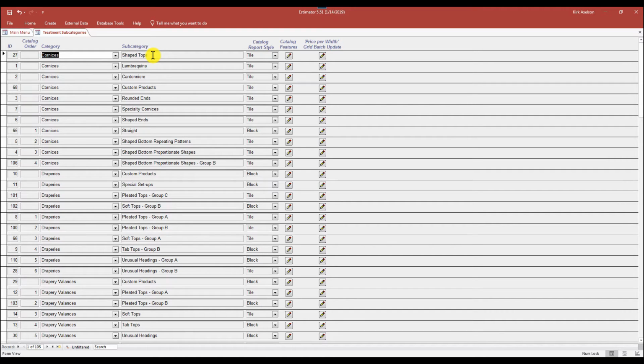Then you have the subcategory, because everything is categorized within Estimator and also Catalog and also our publication. So it's straight across platform. So once you understand all the categories, everything becomes much easier. And now let's go down to here, these records right here. We're going to talk about draperies and how it works.